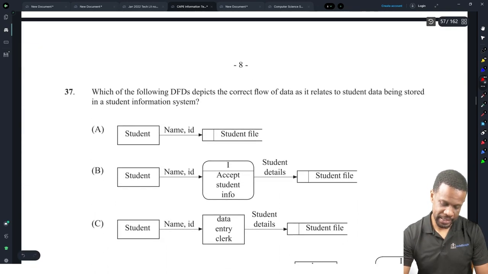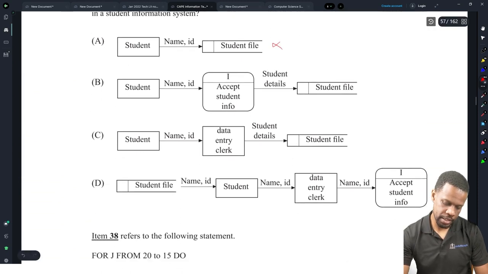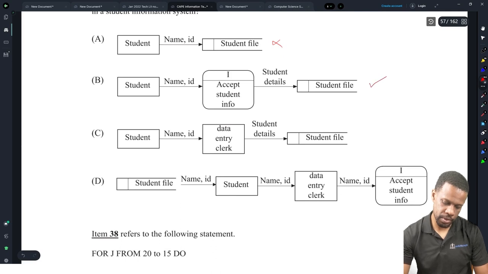Which of the following DFDs depicts the correct flow of data as it relates to student data being stored in an information system? All right, so you can't do this. A student can't talk to the data store. I see this one may be correct. This one may be correct. This one, no, external entities can't talk to an external entity.